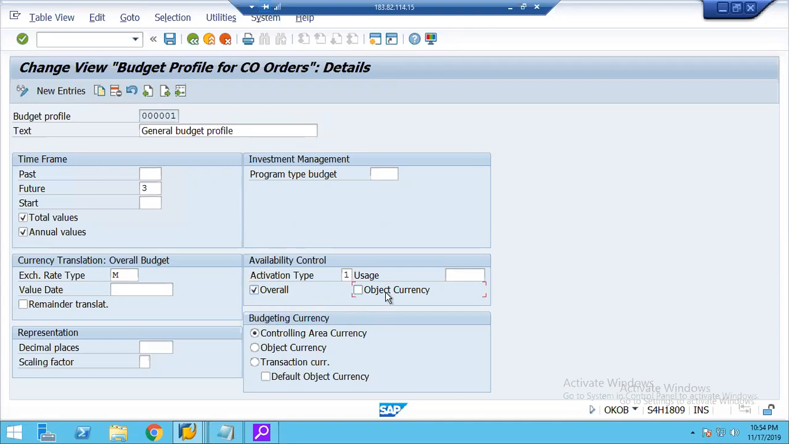Next, object currency. What is this object currency? This object currency is the currency available in the internal order, because we are discussing this for internal order. Whatever currency we maintain in the internal order, that is nothing but the object currency.